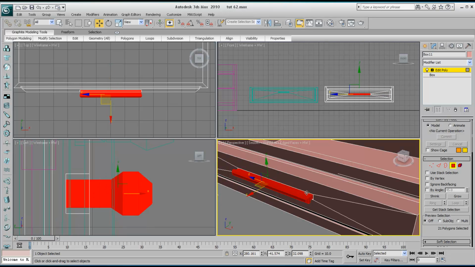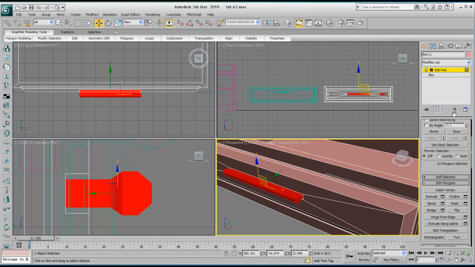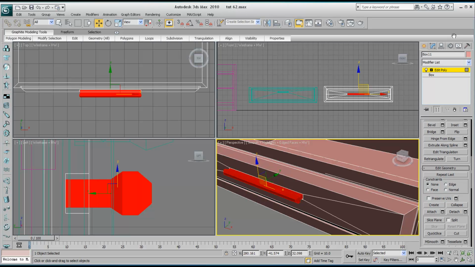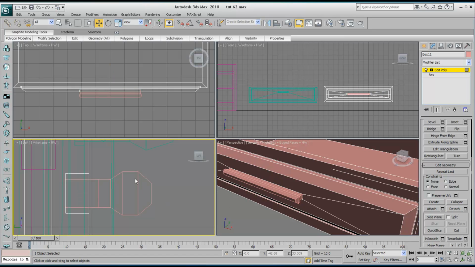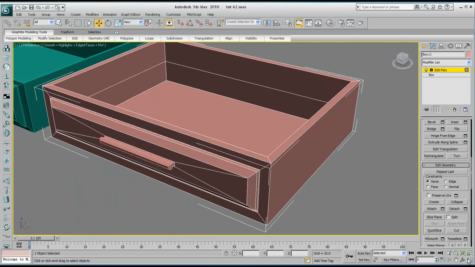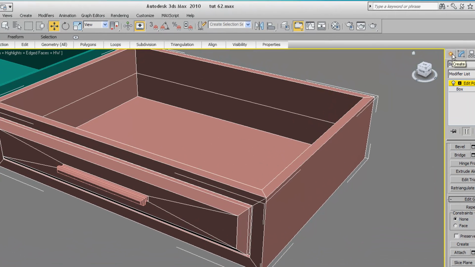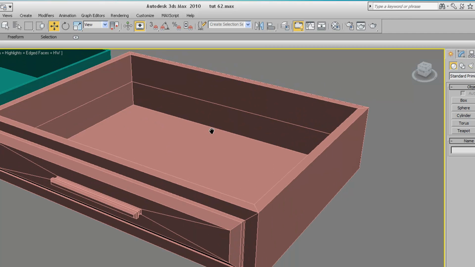I'm happy with that. Now what you need to do is drag these rollouts down and then go over to edit geometry, and then you notice we've got detach here. As soon as you click that, you notice that object is not selected anymore. That's because it's now a freestanding object. So if I go ahead and hit create, that allows you to deselect all objects.